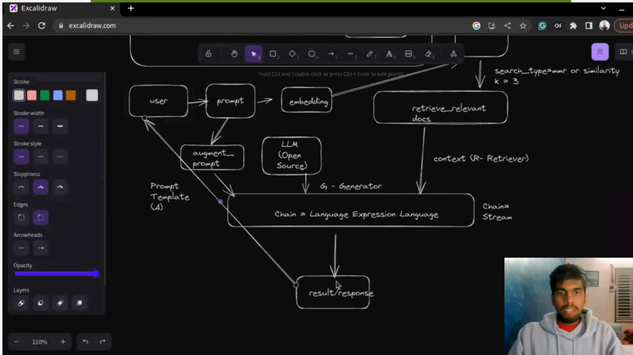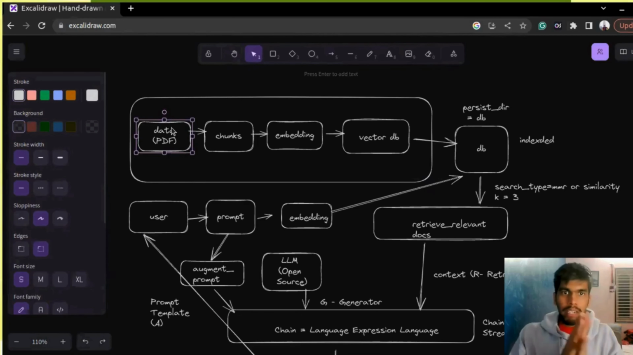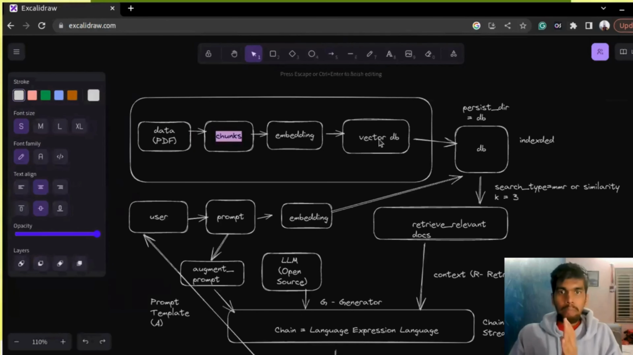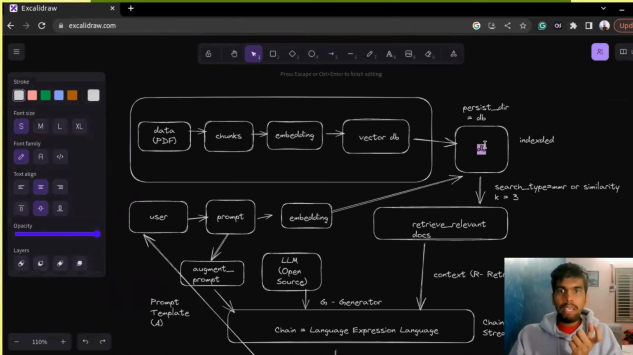That's it. So let me revise it again. You have the data where you're converting it into embedding using chunking, and then you save that embedding into a vector database. This vector database is saved in a persist directory, which is in memory using ChromaDB, and we just name it as a variable DB. Now we will move on with the RAG application.